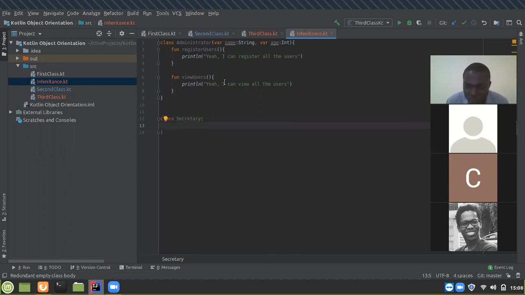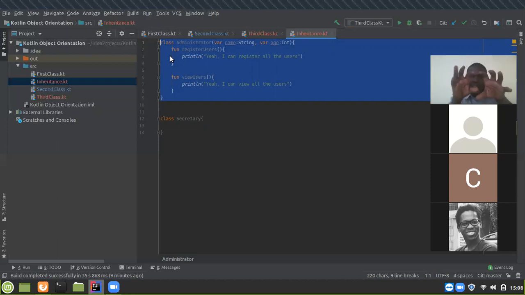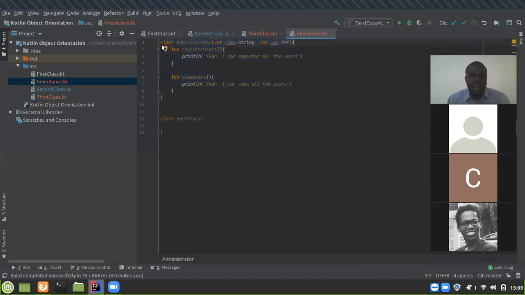Because we are not going to hard code everything that we have hard coded up here. Whenever you hear inheritance in Kotlin, just know that the parent class, the class from which other classes are inheriting, needs to be an open class. So to make it an open class, you simply start by creating it using a keyword called open.